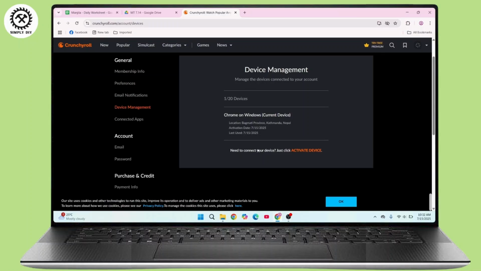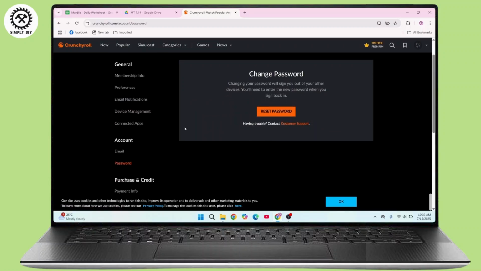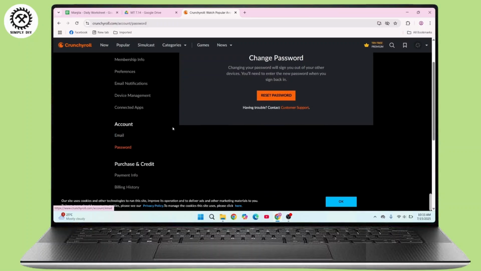Now to manage your sign-ins and security, once you're under the settings, you have to head over to your password and security from here. So head over to password. If you want to change your password, you can also do that. So click on reset password, change your password to secure your account.